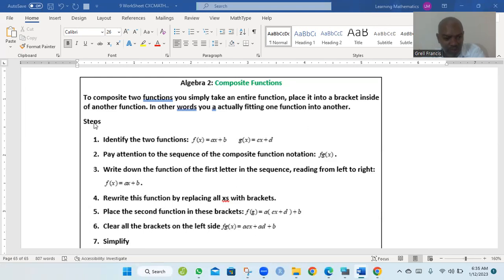Step number 1. The first thing that you do is to identify the 2 functions. Say, for example, f of x is equal to ax plus b, and g of x is equal to cx plus d.